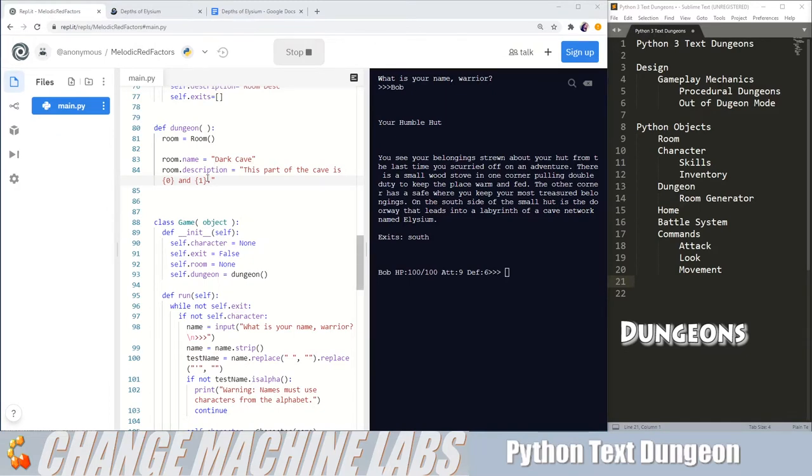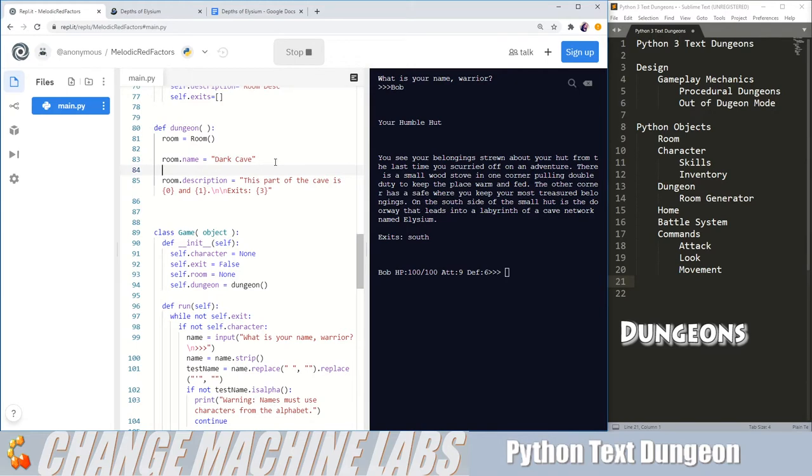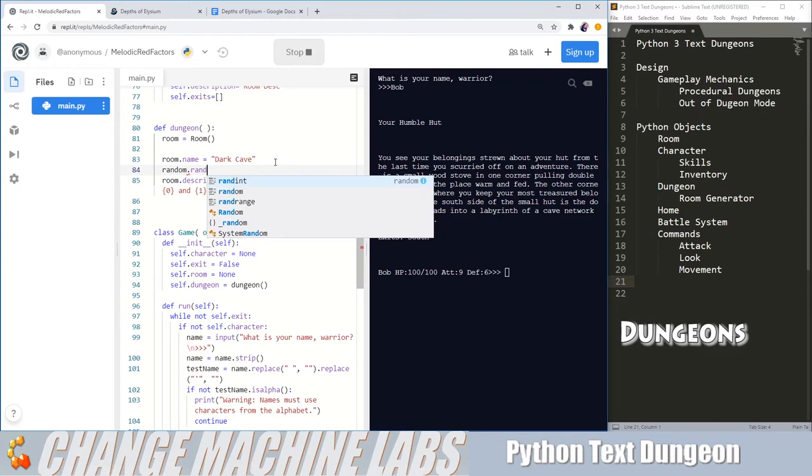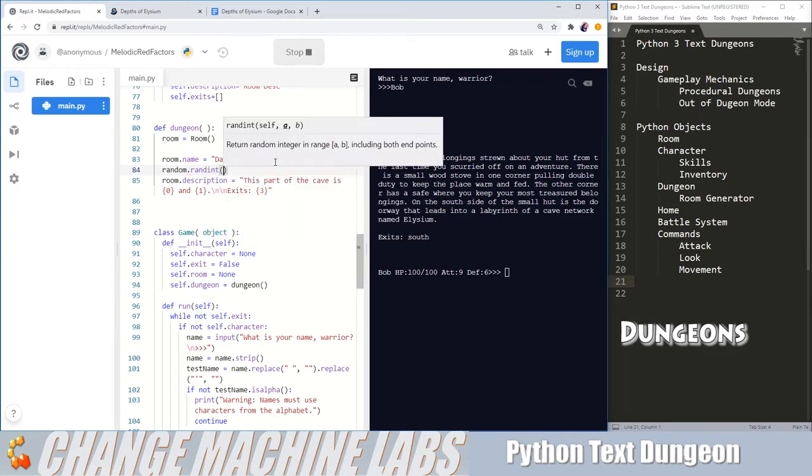Just like our previous room, I want to go through and actually add some information about the exits. So here, I can just add exits. And since I don't know what the exits are going to be yet, I'll just add another one of these format tags here. This first variable, I want it to be essentially how much space there is. So I can use the random package and do randint and just have it do 0 through 3.